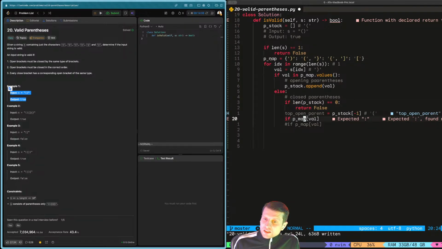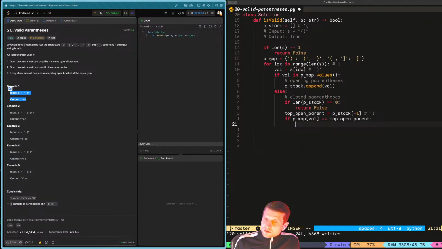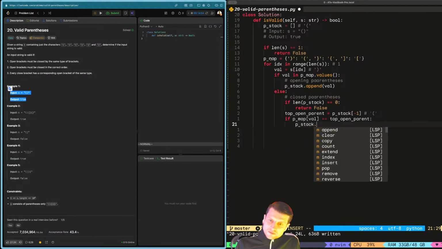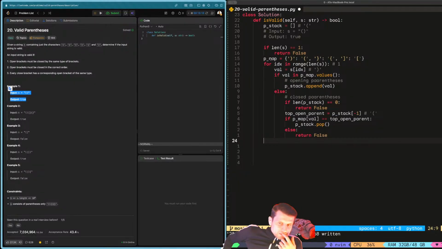So we need to check if those are equal. So is it equal to the top open parenthesis or not, okay? And if it is, it's all good. So we can just pop that stack and move on. Otherwise, we return false. And when we exit this loop, we need to also make sure that we don't just return true, because maybe the stack should be empty because we're popping it every time we find a valid parenthesis, right?